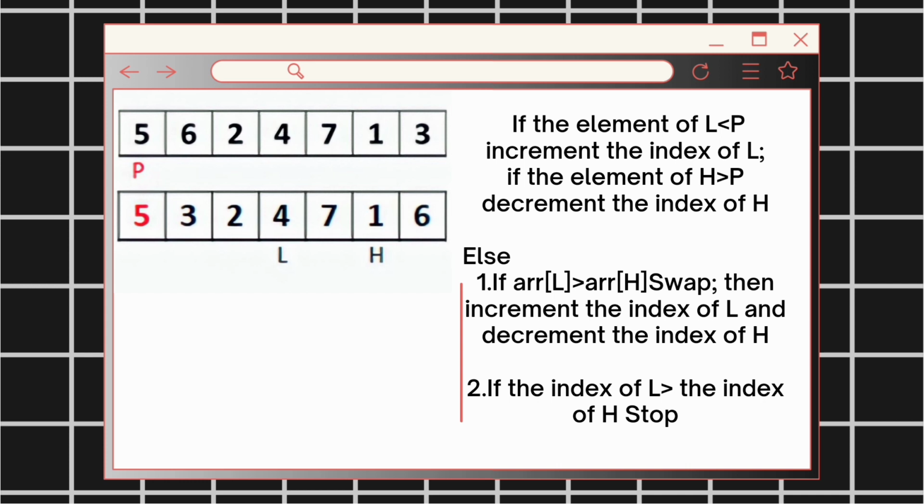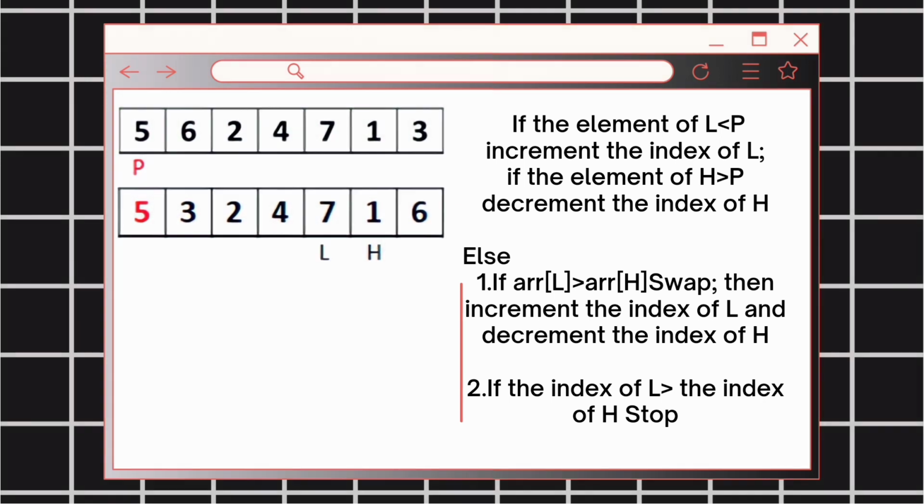4 less than 5, that is true. Increment again the value of L. So, mag-move ulit yung L, lilipat ulit dito. Then identify again if element of L is less than P. So 7 less than 5, that is false.